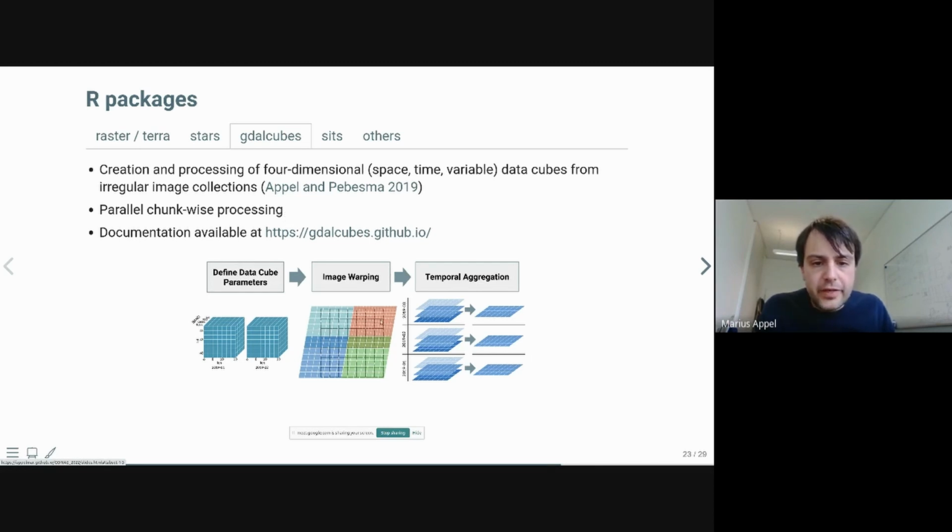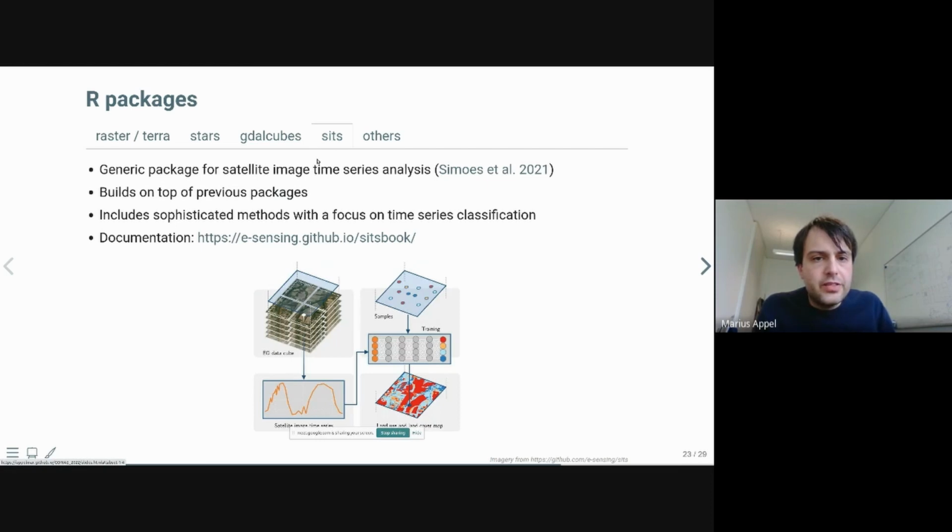And we'll see this package actually in action a lot in the practical part. Then there's even younger the SITS package, satellite image time series analysis. So this is a very general package full of features for a time series analysis of satellite imagery, and that basically builds on top of the previous packages I've mentioned, and that also includes sophisticated methods, but with a focus on time series classification. So you really also can do the classification steps and the machine learning parts with this package.